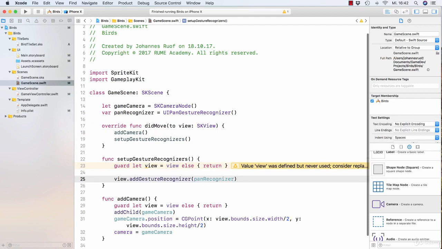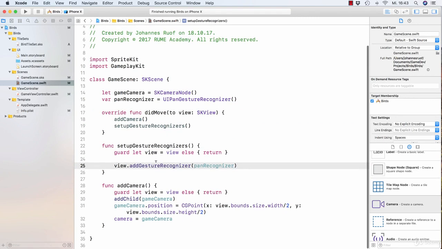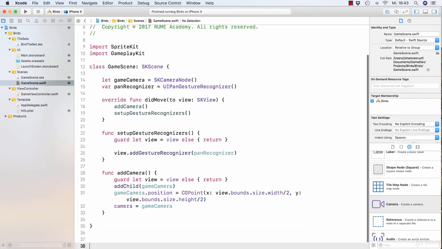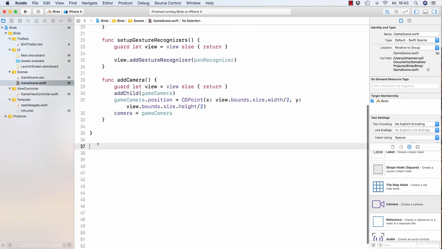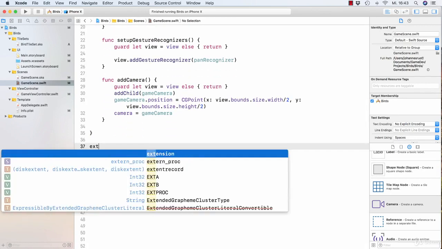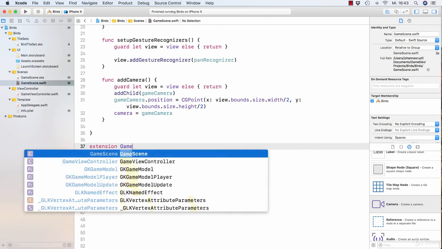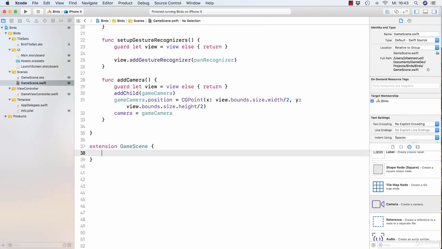I then have to specify a target and an action for my pan recognizer. And to do so, I will at the very bottom of my file, below the class GameScene, add an extension. Let's write extension GameScene, and inside of these curly brackets, I want to add all functionality that has to do with our gesture recognizer.